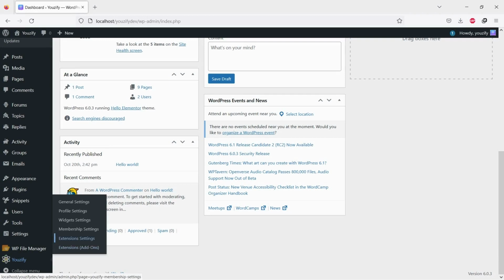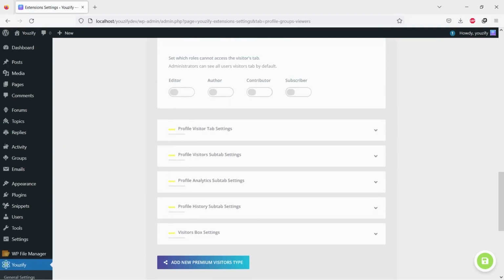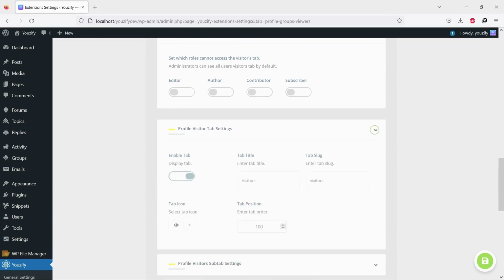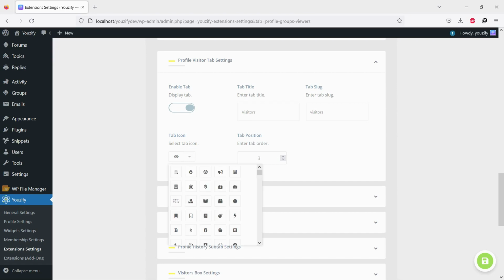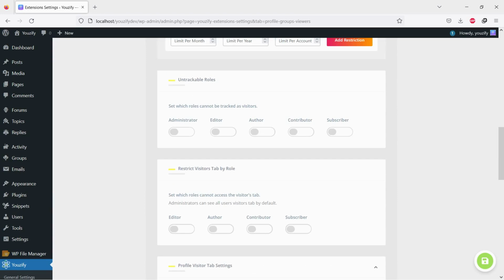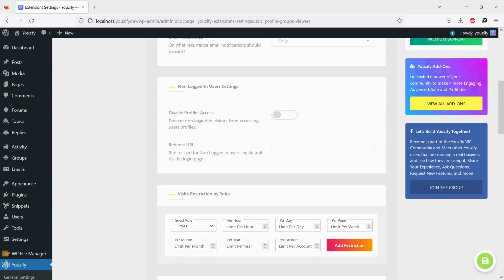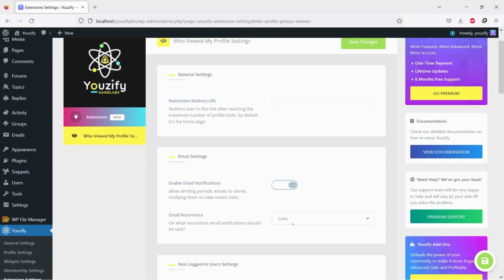Once both plugins are activated, navigate to the Youzify panel, Extensions Settings, and Who Viewed My Profile settings. You can set up the system on this settings page. Set the tab and subtabs title, slug, and icons. Set up restrictions for visitors or specific roles. Also, email notifications and redirect URL.